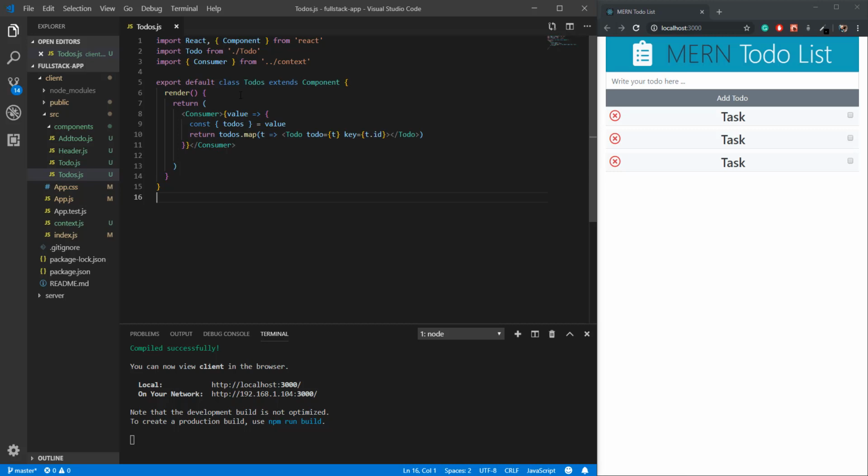So what we've done is basically imported Consumer, which holds the value, and value has the whole state which has to-dos, and then we are doing a map on to-dos, and then for each to-do we are returning one ToDo. Okay, and we are passing a prop todo to this ToDo.